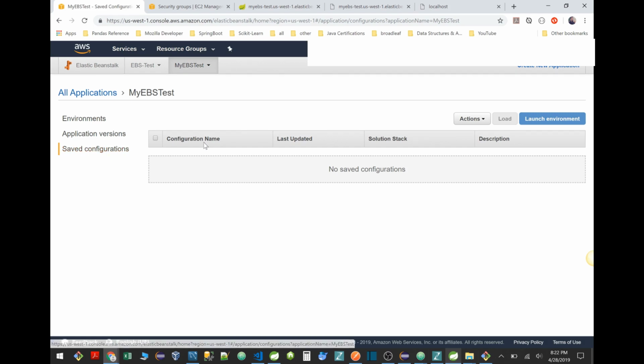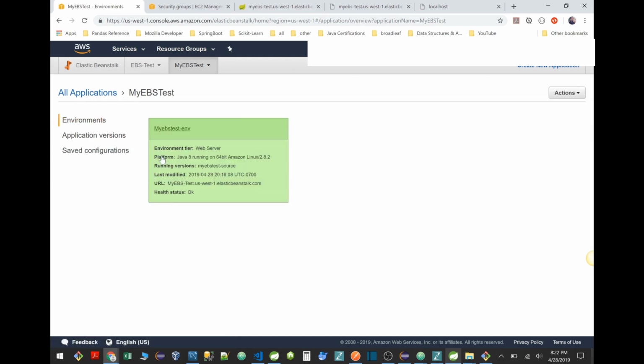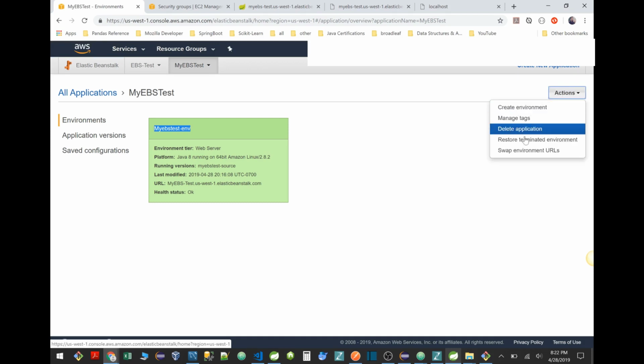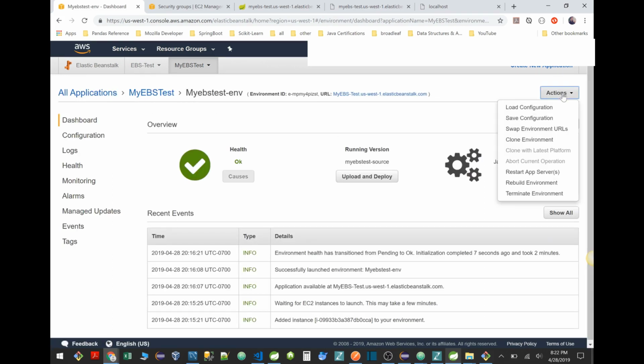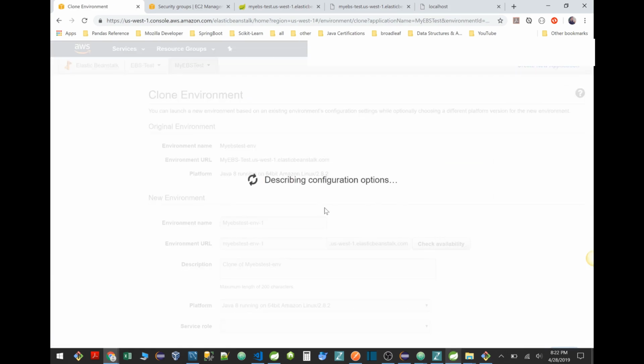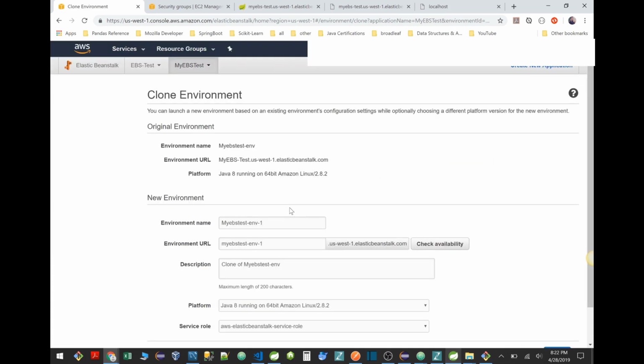I also can save my configuration so that I don't have to reconfigure everything every single time. So let's go back to environment. This is my test environment. Now I'm going to do my EBS dev environment. What we're actually going to do is clone this environment. Take a look. I'm going to clone this environment and name it my EBS dev-env.